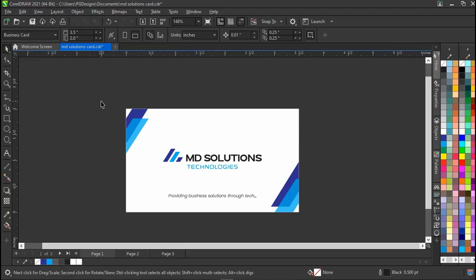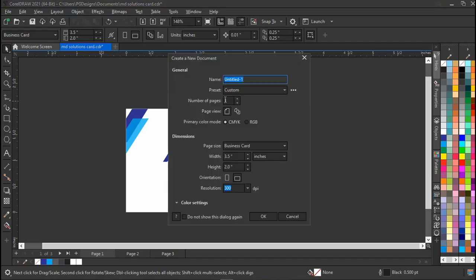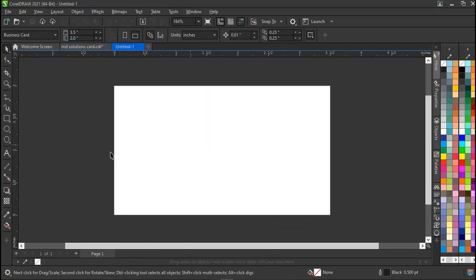All right. When you open your Corel Draw, first thing first, make sure you are on your CMYK primary color mode, and you set your page size. You can choose business card, or better still, you can just drop the size in inches. Remember, inches: 3.5 by 2.0. Then 300 resolution. Then you click OK. So you are going to have it just like this.